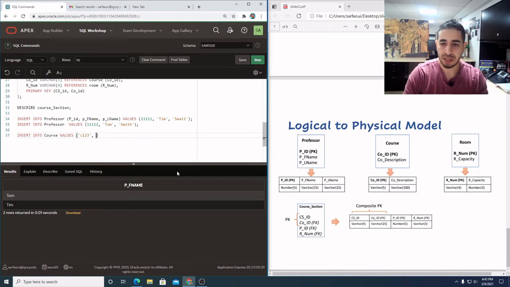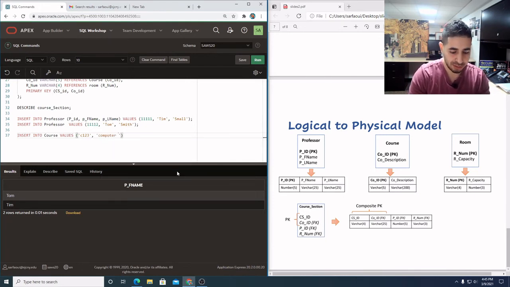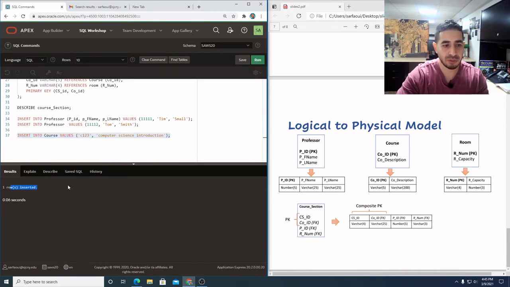And then the second column is going to be the course description. Here I can go up to 200 characters. So I could basically say computer science introduction. That's just a description, and it's in quotation marks because it is varchar. So I'm going to highlight it and run it, and there you go, one row inserted.